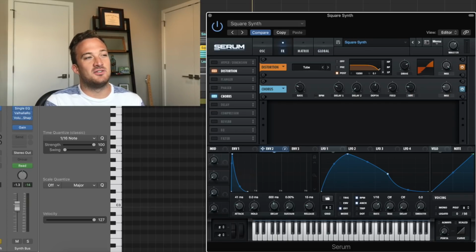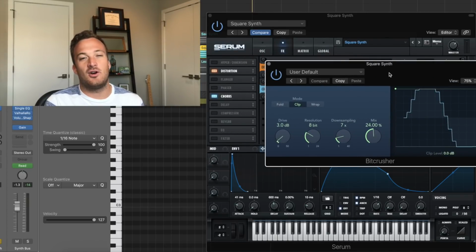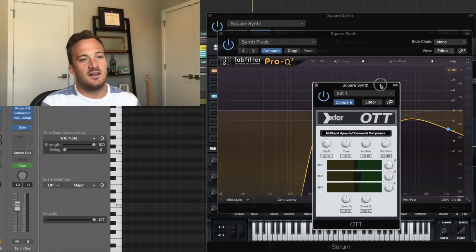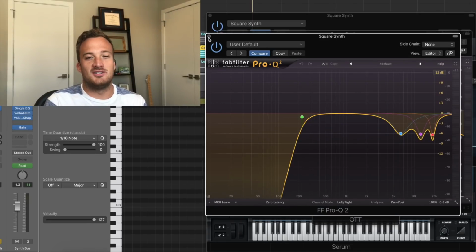Then as for processing with this one, I have some pretty harsh bit crusher on there to distort it even more. Then I have some EQ, and then I have some OTT. Then I have even more EQ because there are some annoying frequencies coming from the bit crusher that I wanted to reduce a little bit.